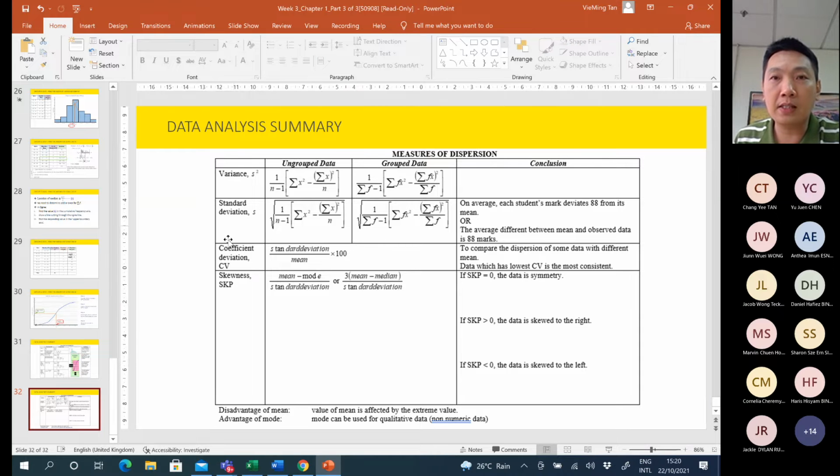We use S as the symbol. For standard deviation, the formula is the square root of 1 over n minus 1, multiplied by total x squared minus this. In order to calculate the standard deviation for ungrouped data, you need at least two columns, x and x squared, so that you can get the total x squared and total x and substitute here.